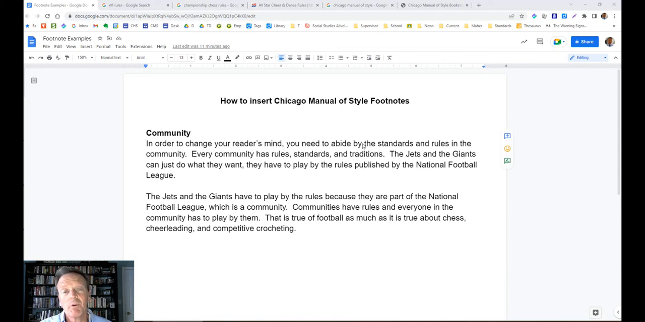Hello, I'm Mr. Mayor. I want to show you how easy it is to cite sources in a Google document by inserting footnotes using the Chicago Manual of Style. This is how easy it is.